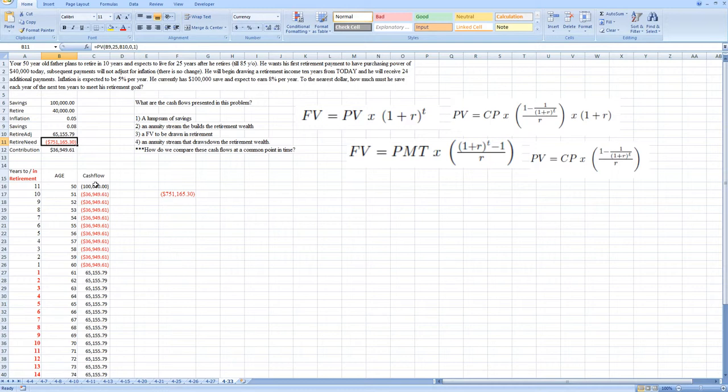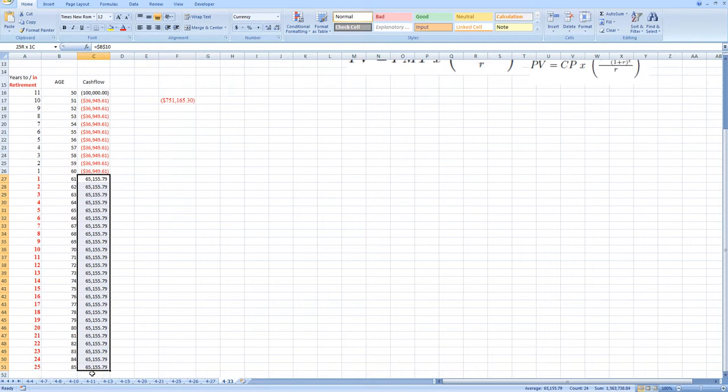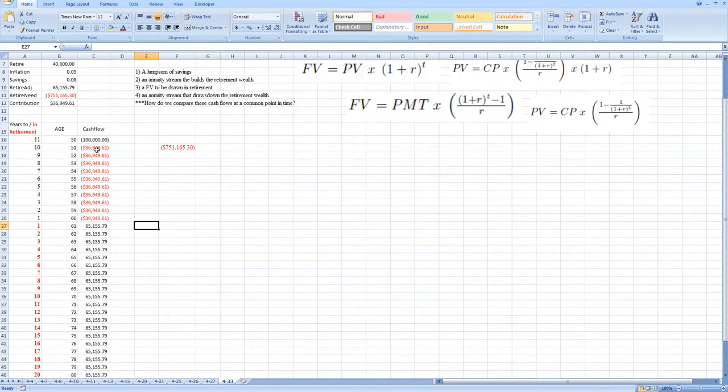And what's going on here is we're saving an amount, it's growing, and all these cash flows equal each other in the end. So the 25 years of drawdown have a value right here at the end of age 60 of this 751,165, and the 100,000 plus the additional 36,949 and change contributed each year for the next 10 years will be of an equivalent amount. That is, in total, they sum up and cancel each other out.